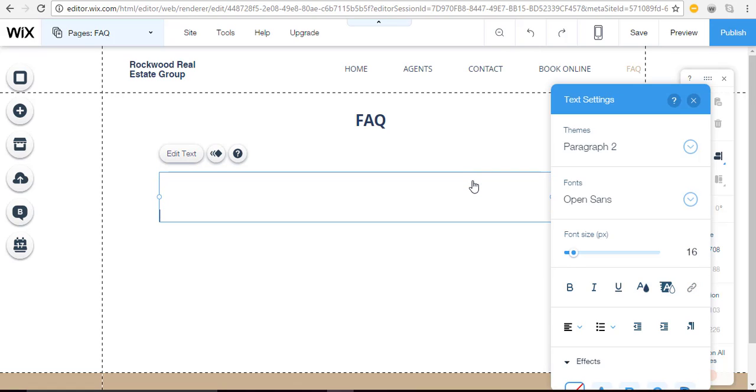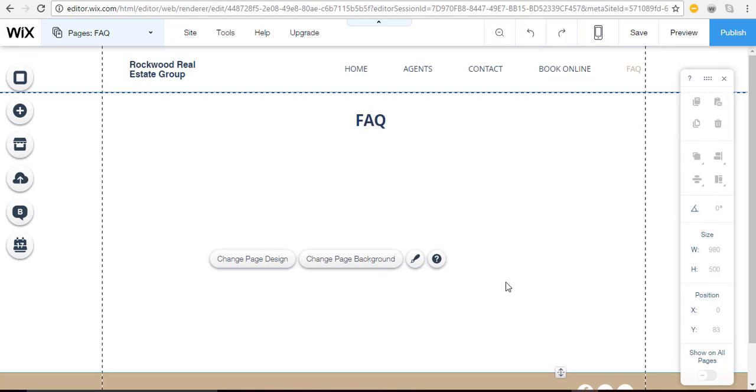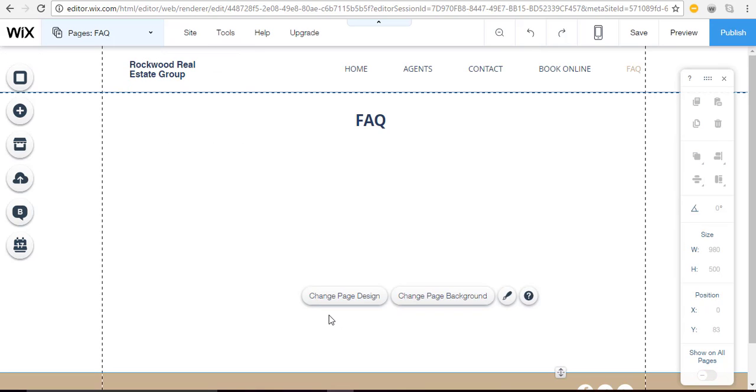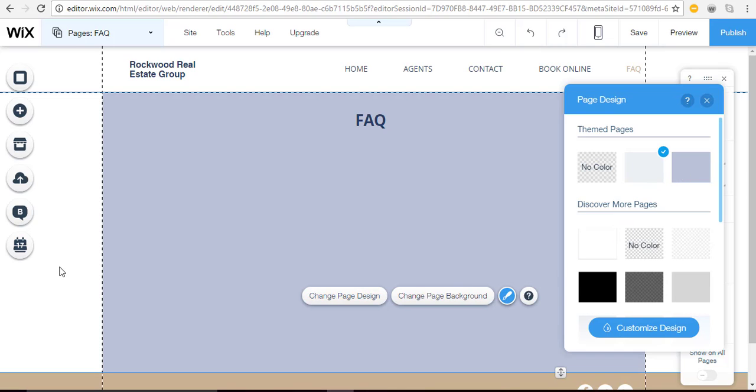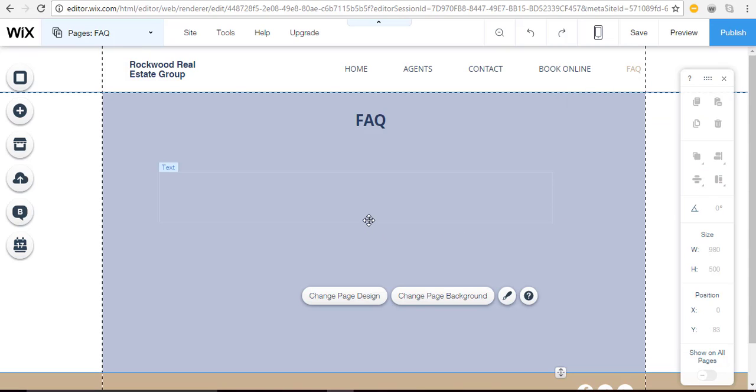Let's see how that works. Okay, so now I've got a new page called FAQ. You can also click on the center and change either the page design, which affects the center part of your page, and then the background, everything around it. So go ahead and make your changes there so that it matches the rest of the site.